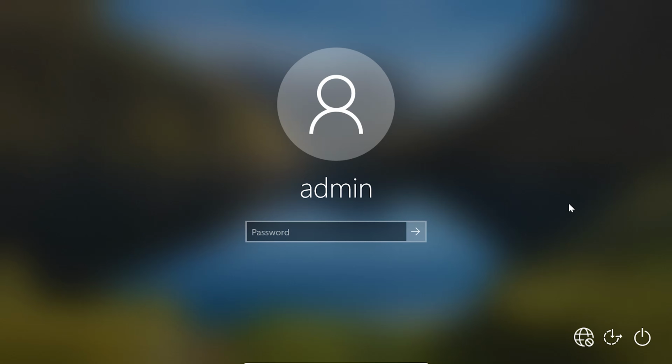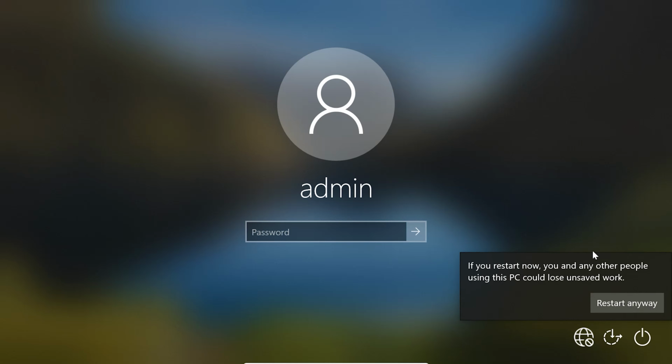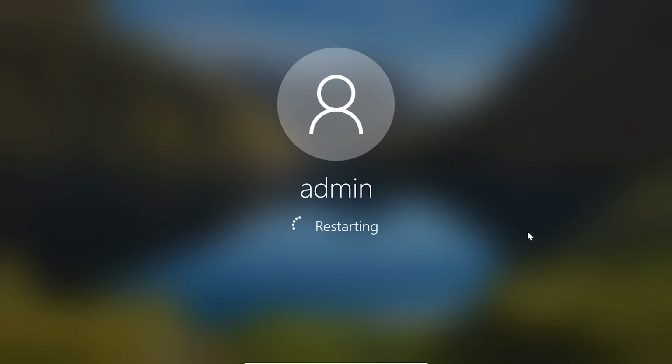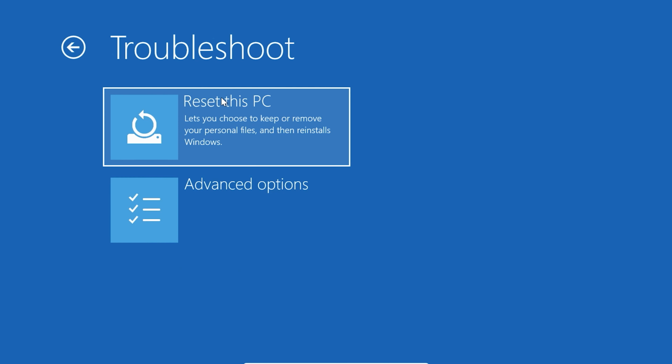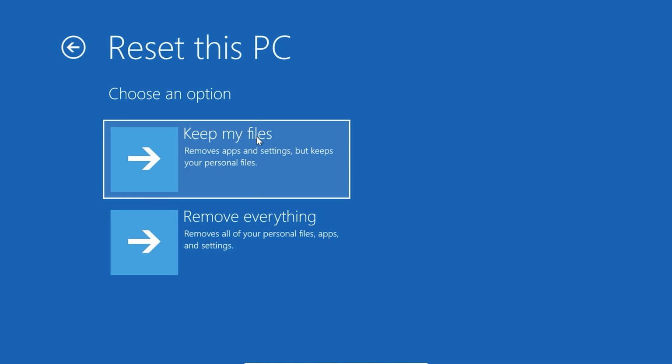First, hold down Shift key. Don't leave Shift key, then restart your system. Click on Troubleshoot. Reset this PC. Remove everything. Click here.